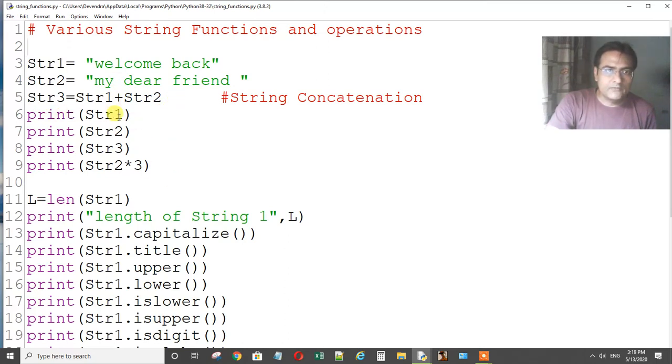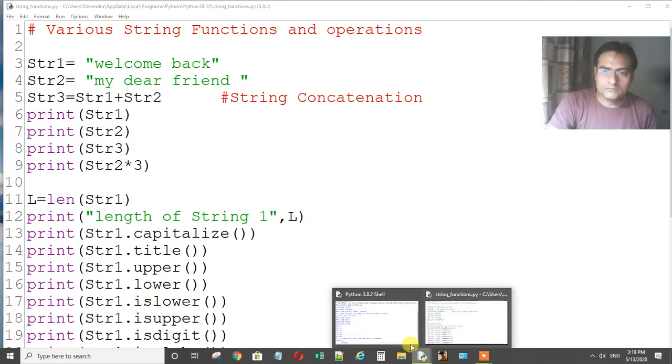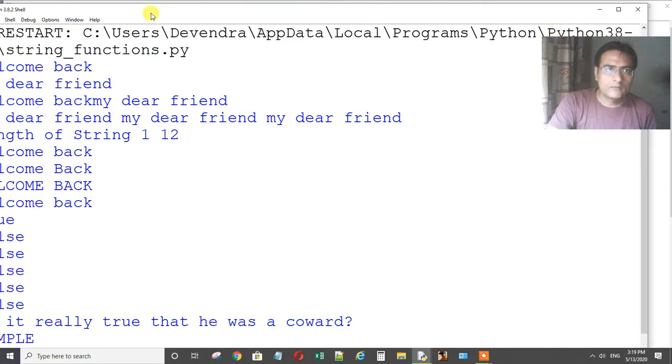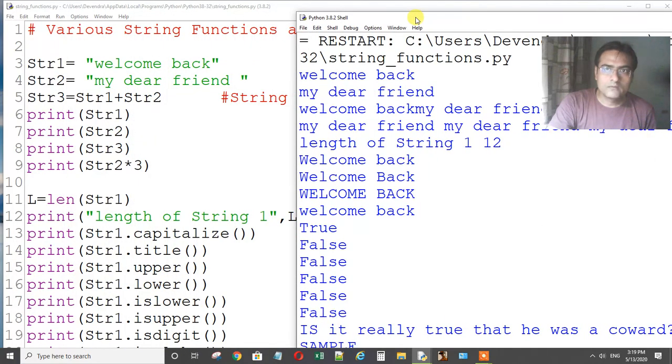Then print str1, str2, str3. Let's see the output of this program also. So this is the output of the program. Look, this print statement at line number 6 is printing "welcome back", str1. Line number 7 is printing "my dear friend", and str3 is printing "welcome back my dear friend", concatenated, joined.